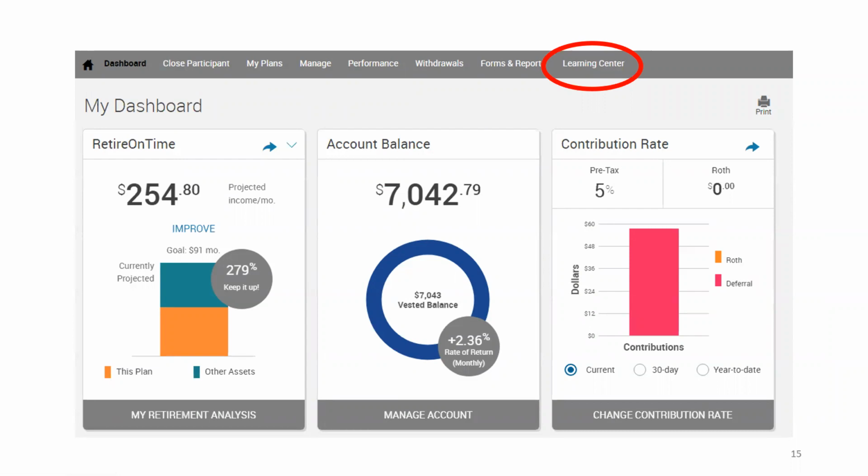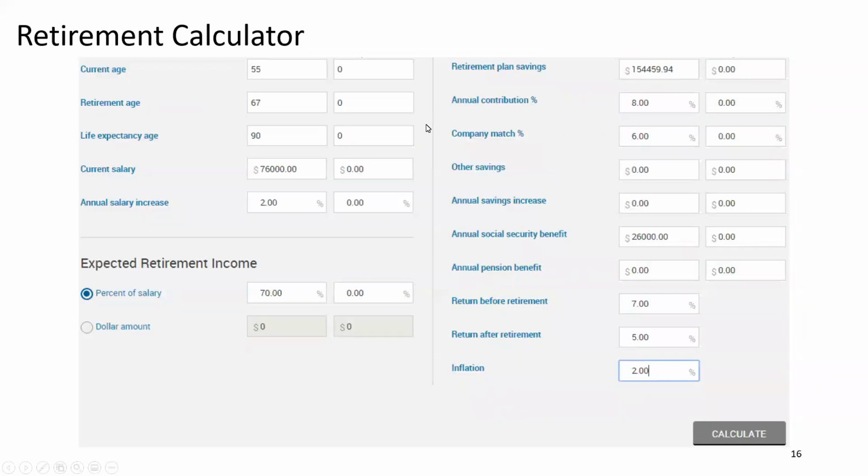Okay, so those are the three boxes within the dashboard. There are a few other things that I want to highlight within your online access that are really useful. First off is the Learning Center. At the top, you have the option in this drop-down of Learning Center. One of the really cool things in there is the retirement calculator.